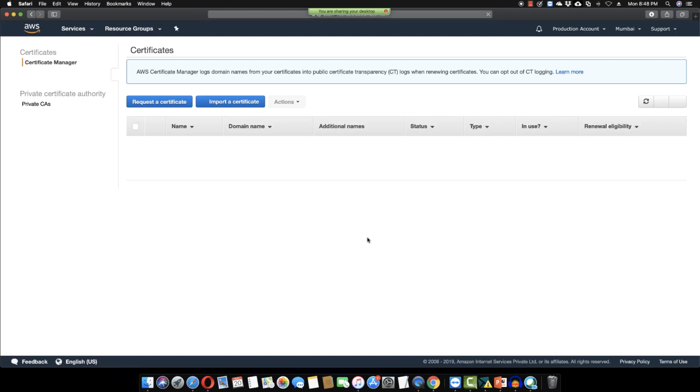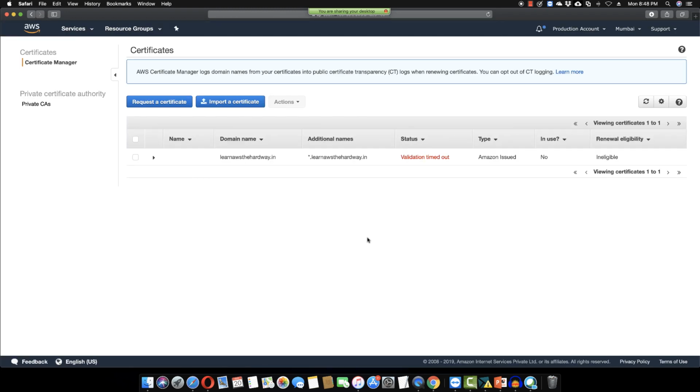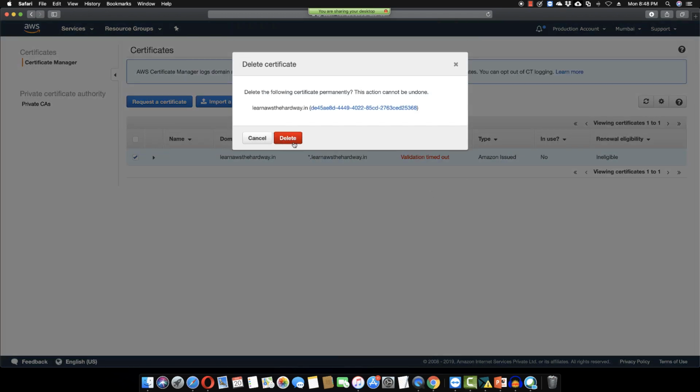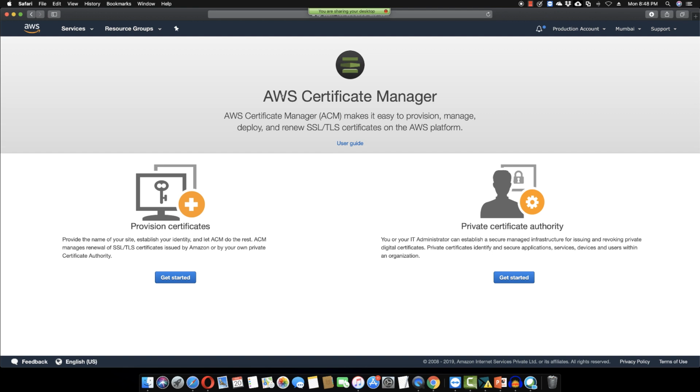I can't show you the entire uploading process because I have the domain with AWS, but for some reason it's not able to validate that certificate. So let's do one thing. I just go back to the main dashboard, to the main page of AWS Certificate Manager, and you can see the description that this service makes it easy to provision, manage, deploy, and renew SSL/TLS certificates on the platform. I just go to provision certificates on the left hand side.